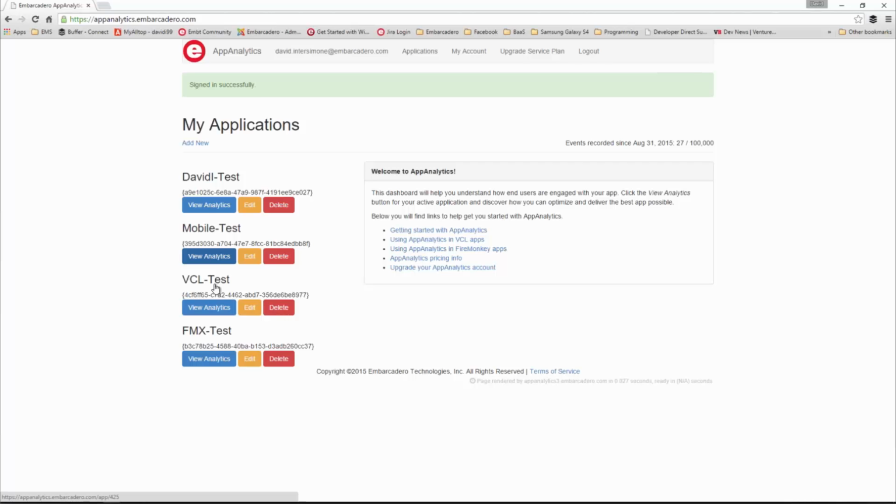I've got an account that's a higher level of account. At the lowest level, Pluto, you get one application key that can be active, and then that application will generate a number of analytics. You'll be able to see the first 10,000 of those. It'll keep capturing them, and then you can upgrade to higher levels. So here I want to see the analytics for the VCL test.